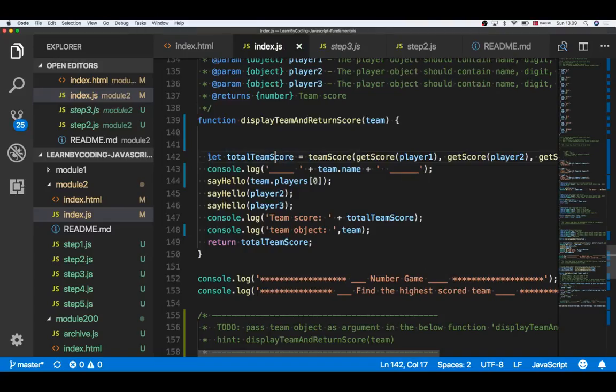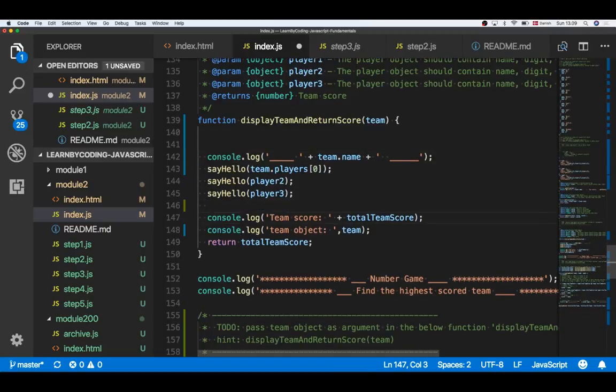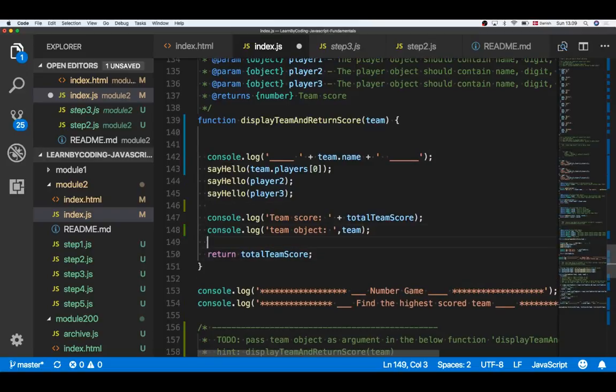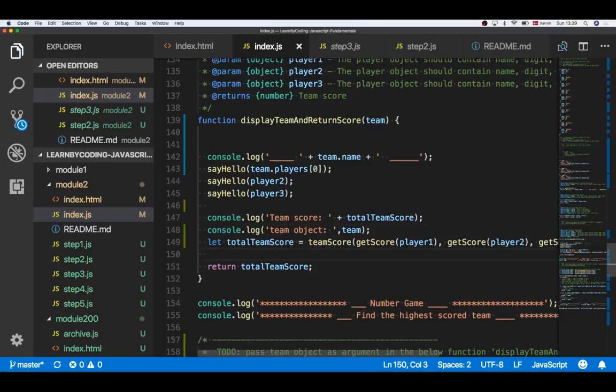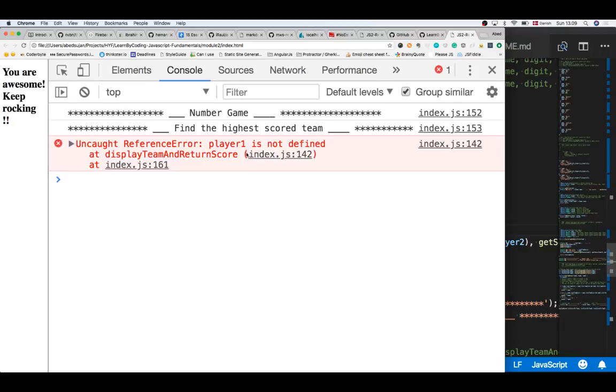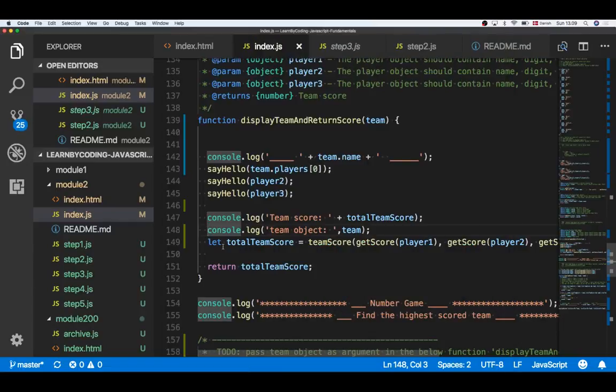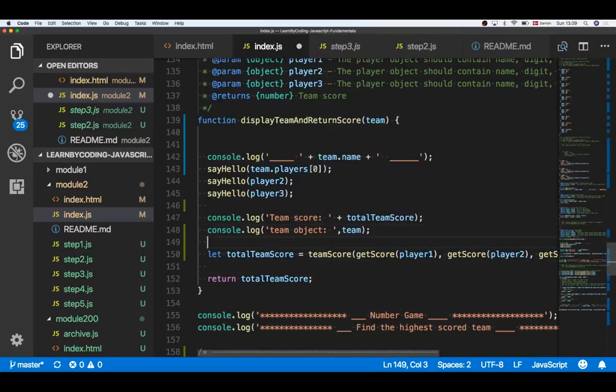If it's complaining about line number 142, just comment the line for now, or copy it and put it further down, before the return statement. If line number 142 is complaining, just move the line down. So basically, we just need to do the same for player 2 and player 3.